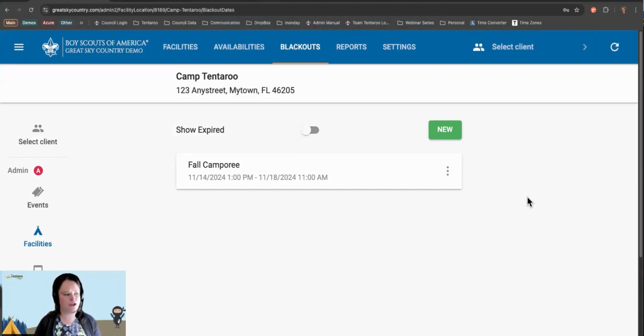A few important notes about setting up blackout dates. Blackouts can stack on top of other blackouts or on existing reservations. You won't get any errors when you are adding a blackout that conflicts with another blackout or an existing reservation. You may want to use the reports, which I'll walk through in a little bit, to see if there are existing reservations before you add a blackout date.